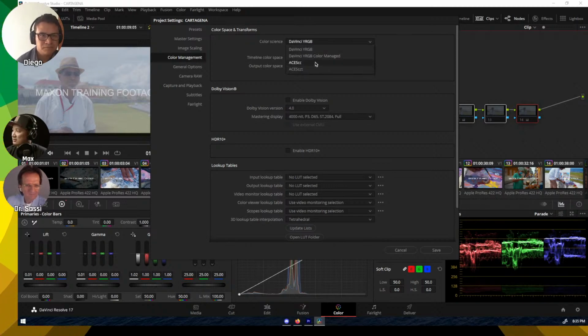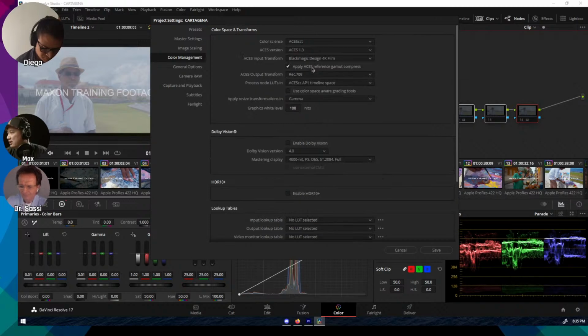you can select either ACEScc or ACEScct. ACEScc stands for ACES color correction, and cct is color correction with a toe. It means there's a lift in the shadow area, so if you want more detail in the blacks, it can accommodate you better. So in this case, I go with ACEScct, and there are versions of ACES that you can use. I think it's always wise to use the newer versions, because it has compression.